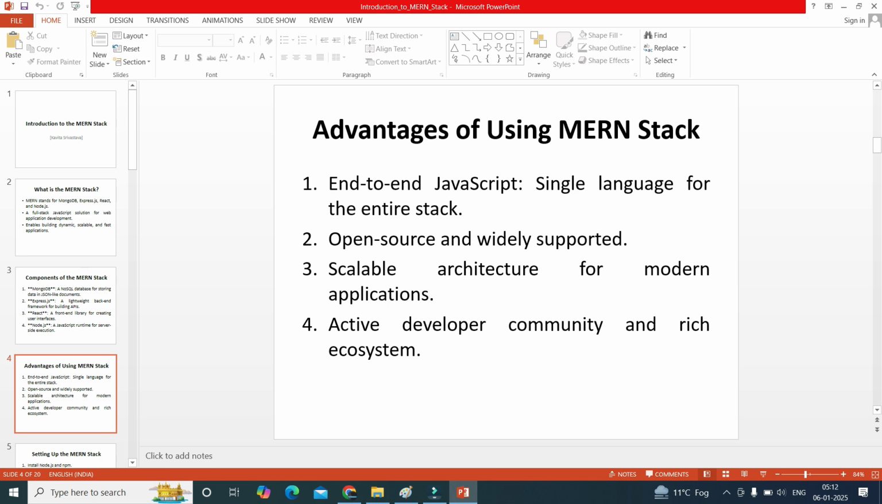There is scalability. You can create a small application as well as a large application using the MERN stack. Whether you are building small websites or a large scale application, the MERN stack can handle it. Active community. It has a large developer community that ensures frequent updates, plugins, and solutions to common problems. Now, let us discuss each component.